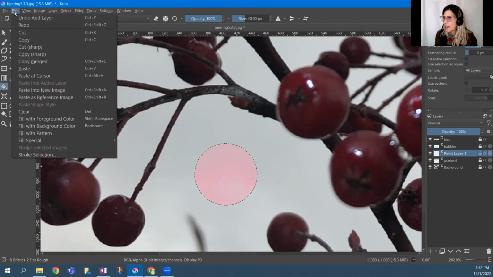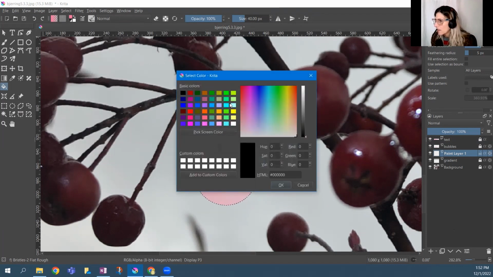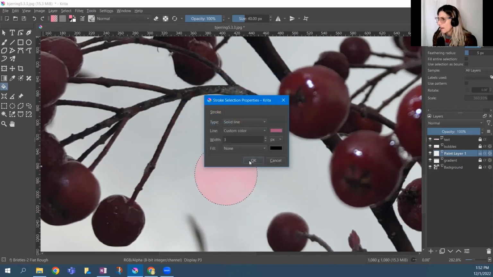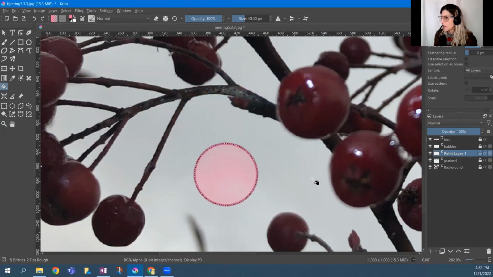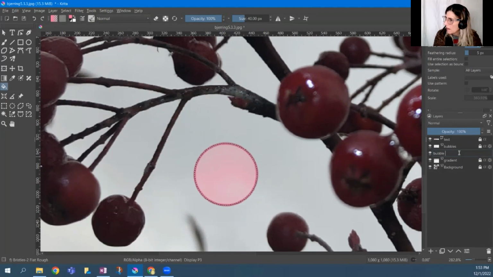So I'm going to go to Edit, Stroke Selection, and I'm going to do black and I'm going to see what 3 looks like. And I think maybe I will actually try like a dark purple color. Yep, that looks good. I'm going to say okay and then okay. So it puts a little bit of a stroke on it. So that's on the layer underneath. So I'm going to name this bubble outline.